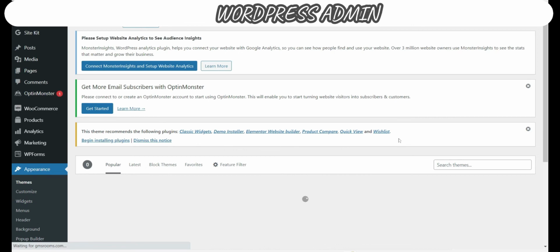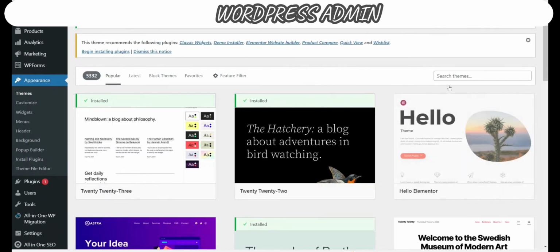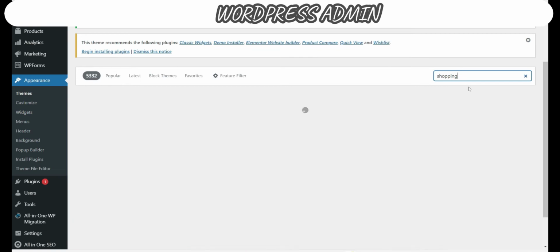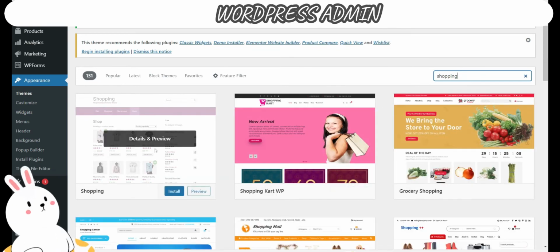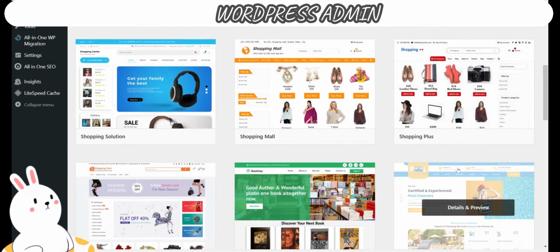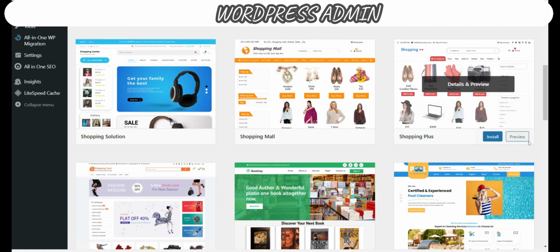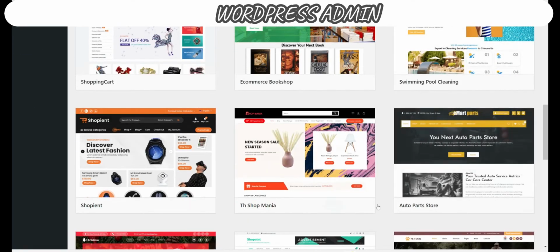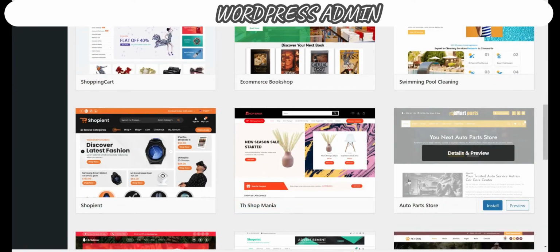Now next we can search themes. Here you can see the search bar. So here we will enter what kind of theme we need for our website. Suppose we need shopping theme. So here you can see different themes that we can add. You can install and then activate.